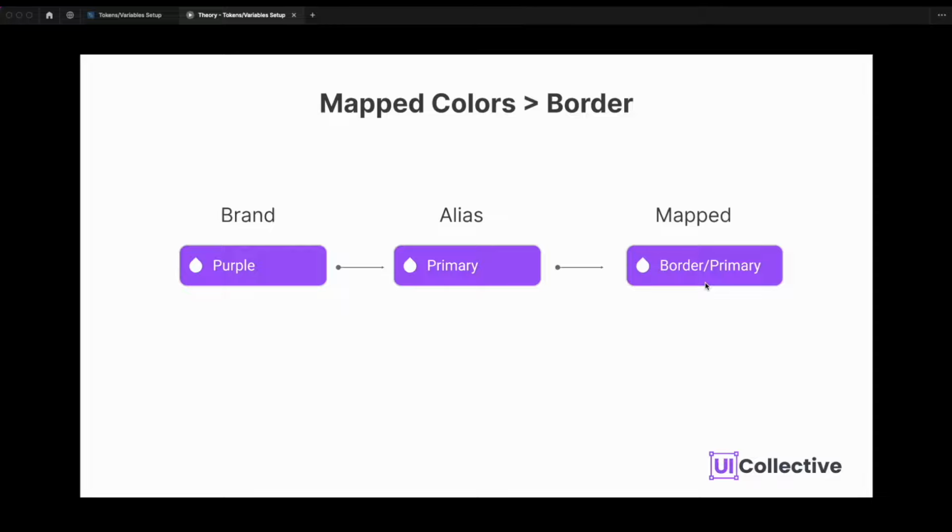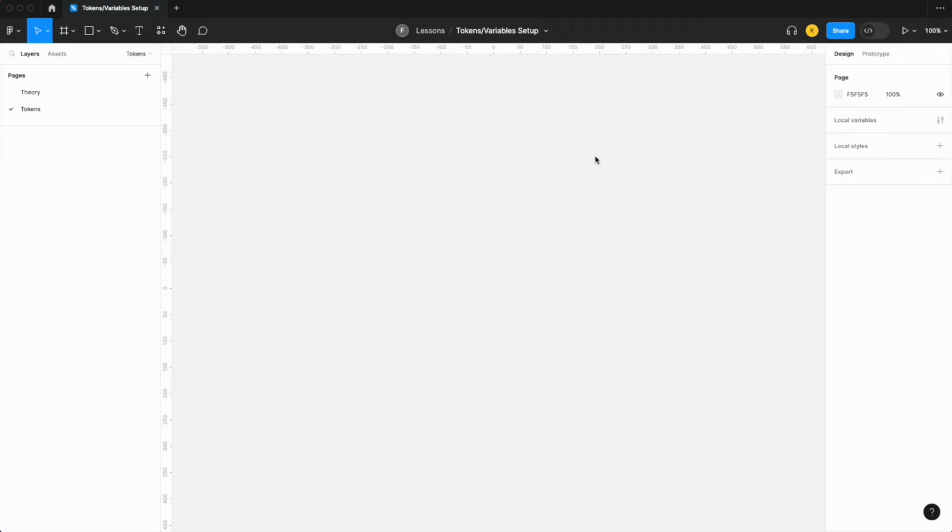But next, let's look at actually building out our tokens in Token Studio and mapping them to our Figma variables. All right, so now comes the part of this video where we're going to work on actually building out our tokens, or some of our tokens at least, in Token Studio, syncing them with Figma variables, and then we're going to build a component using our tokens or our variables.